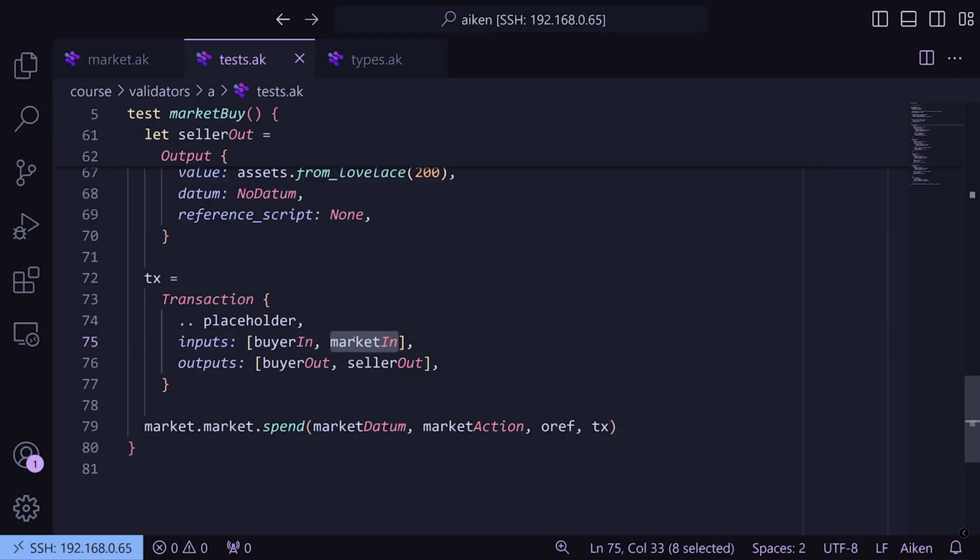So we've got our buyer in, our market in, our buyer out, and seller out. We've got our market data, market action, OREF, and our transaction. So we should have everything we need in place now to run this test, so let's give it a go.